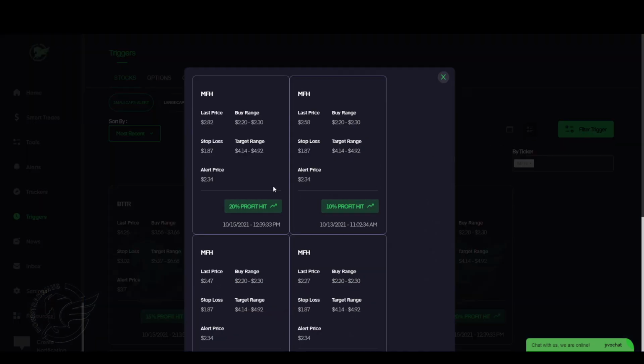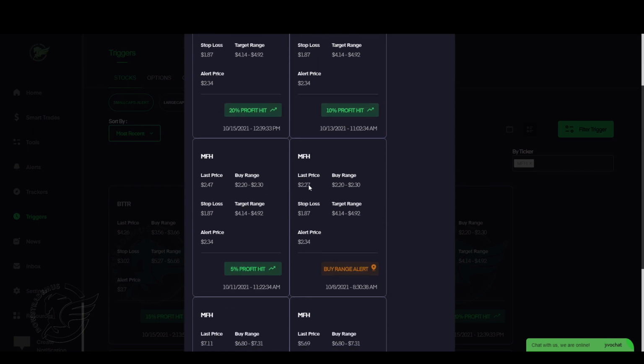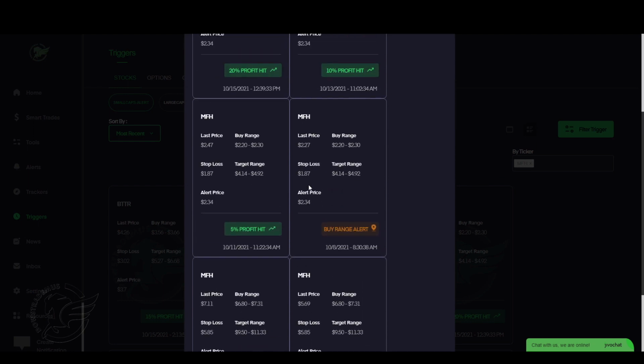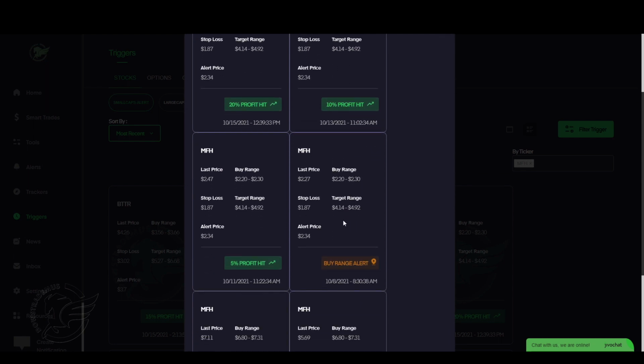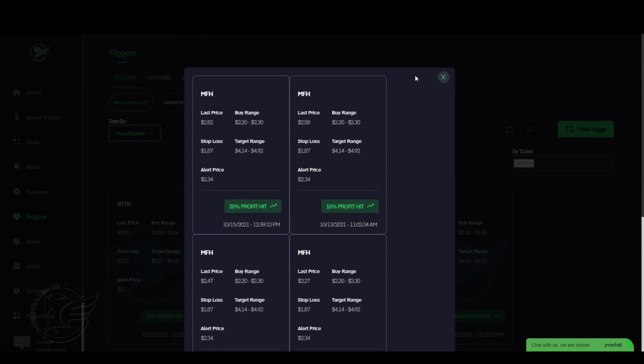For example, if we want to find trade triggers for MFH, all we have to do is type in MFH in the search bar and click filter. We can see that the trade has hit the 20% profit mark since the last alert was released.